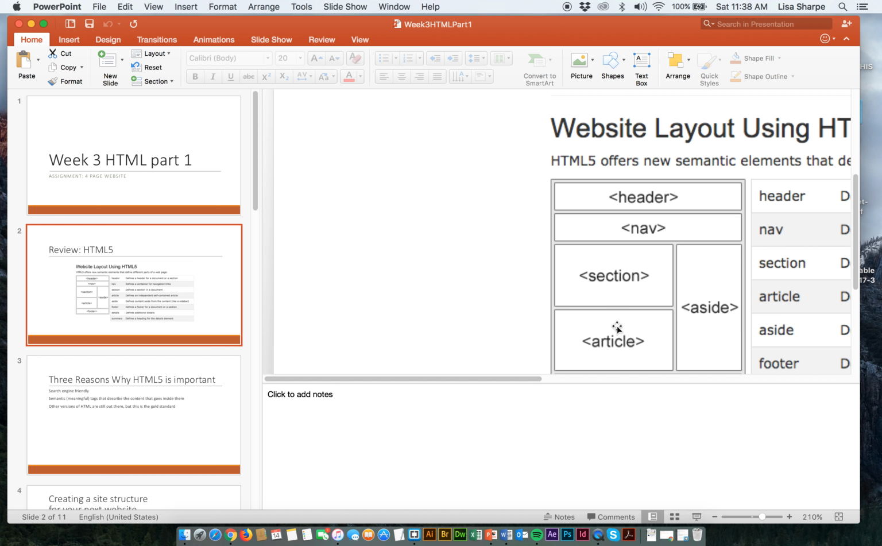Main, section, and article are for content that's in order of importance. Main is the main content of your website. Section is a section like a section in the newspaper. Article would be something within a section, and aside is we're going to actually use that to create little pull quotes and call outs that show pictures with captions and things like that.